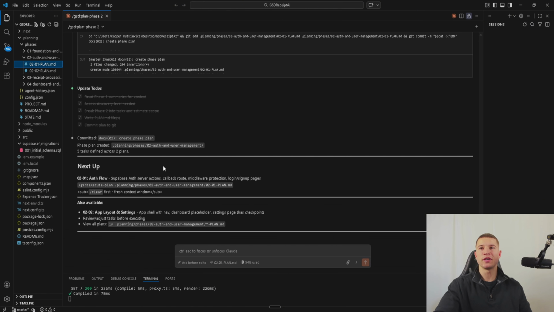All right, so phase 2 has been planned out. We're going to have 2 different plans for this one. The first plan is the authorization flow with Supabase auth server actions, callback routes, middleware protection, login, and sign up pages. And then the second plan is the app layout and settings. So we're going to configure these first 2 parts, which are usually for the user, so the front end, the sign in, authentication, things like that.